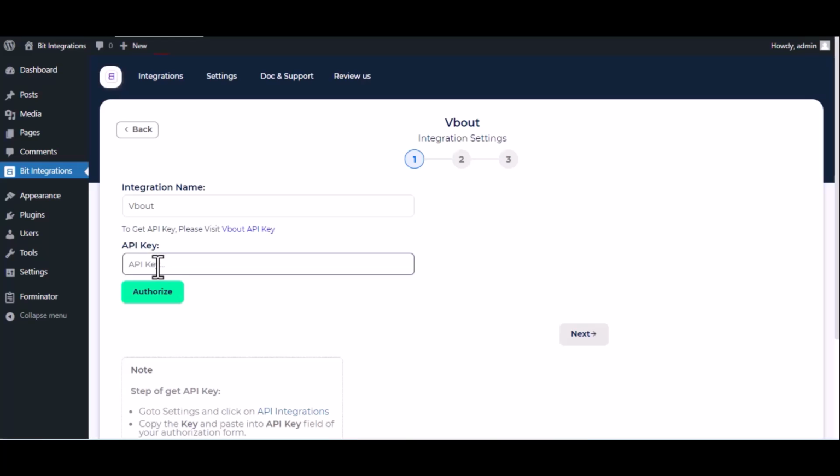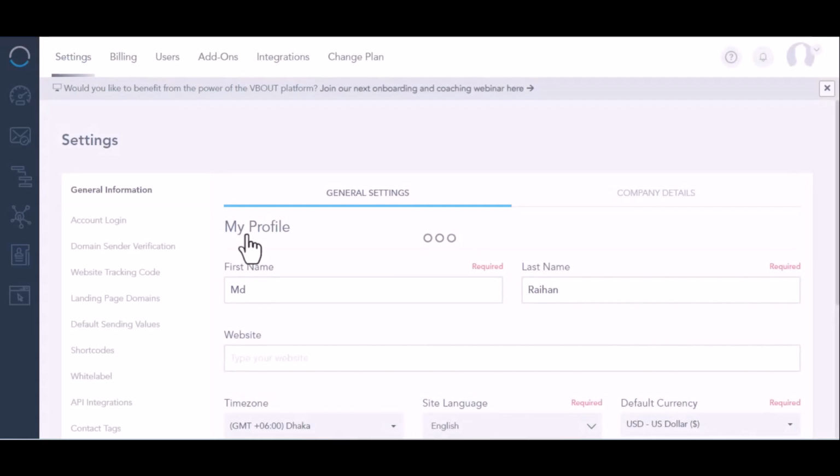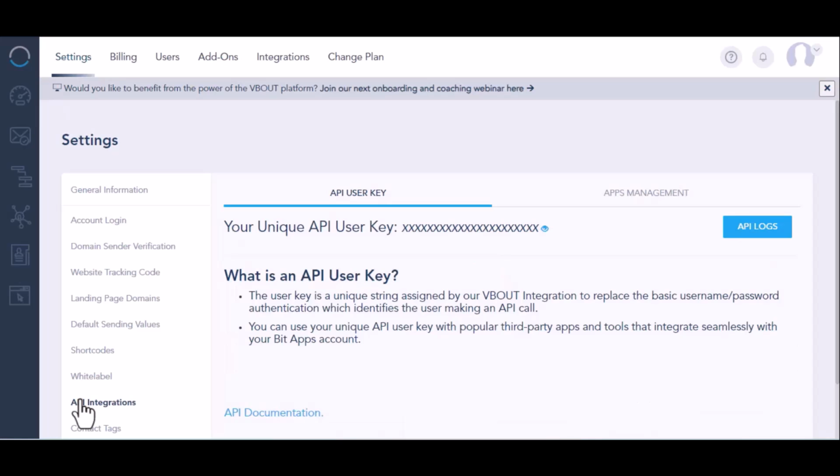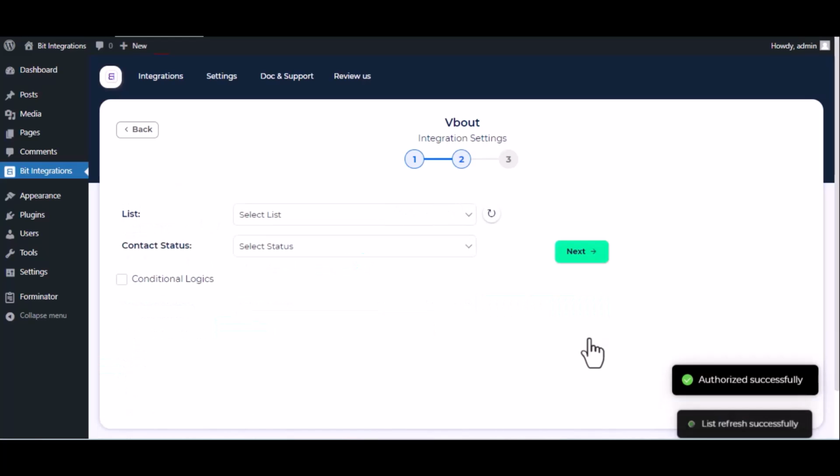Now for API key. Please visit VBOUT API console. Then click on API Integrations under General Information. Copy this and paste it on Authorization page. Now click on Authorize. Authorization successfully done. Click Next.